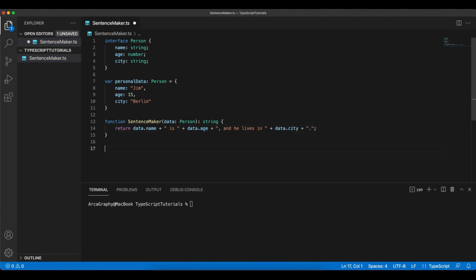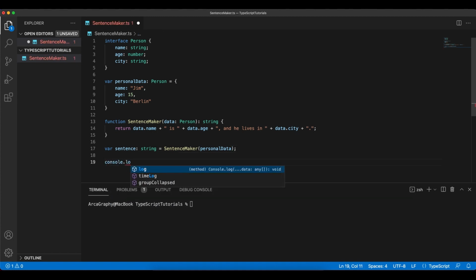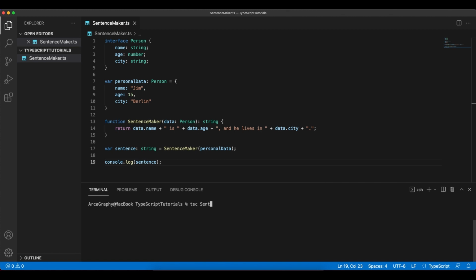Alright, now I'll create a variable of type string and assign it to the value returned by the function SentenceMaker, and as an argument for the function, I will give personal data. At the end, let's print the results into the console so we can see the sentence when we run the code. Compile the TypeScript code and run the JavaScript. And here is our generated sentence.